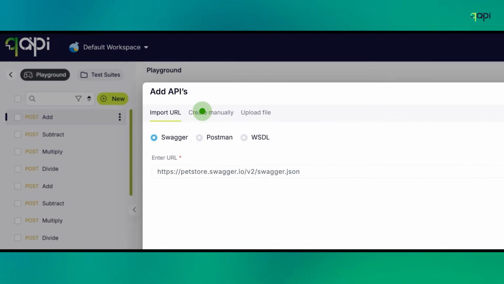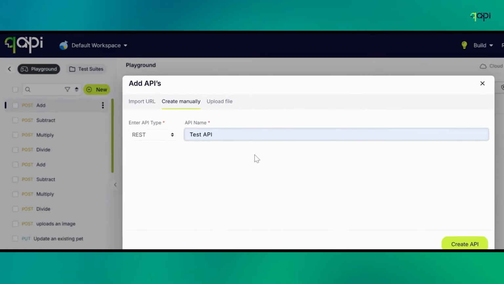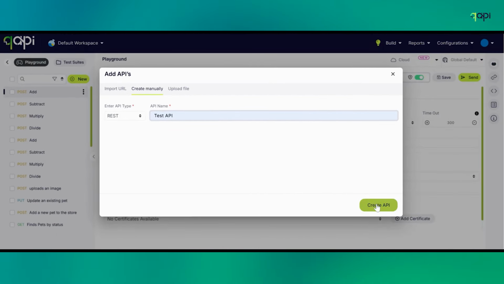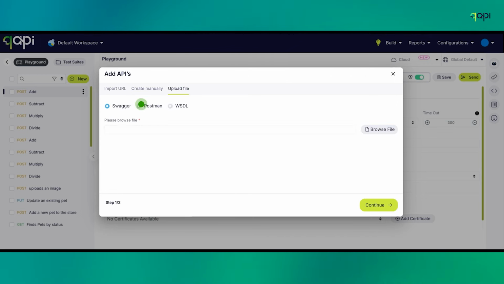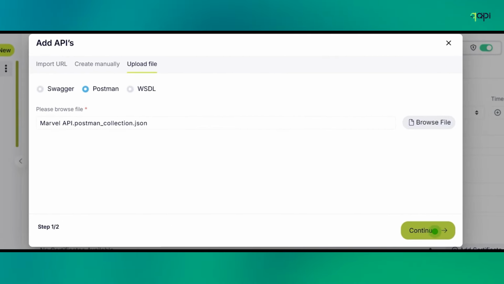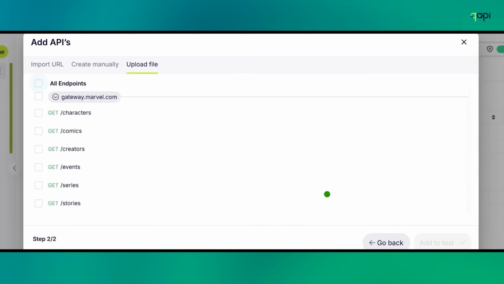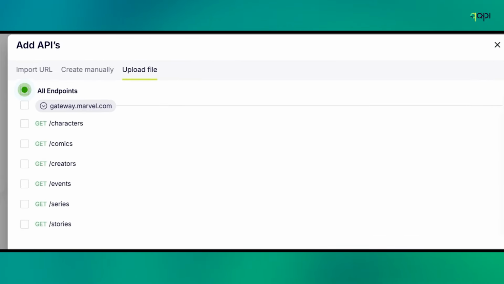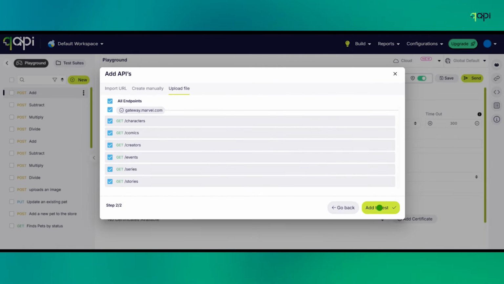Click here to create manually. Here you can enter the name and get started. Select the API type. The third option is you can directly upload file. Choose the format. Browse the file. Choose the endpoints. And just click on Add to Test.